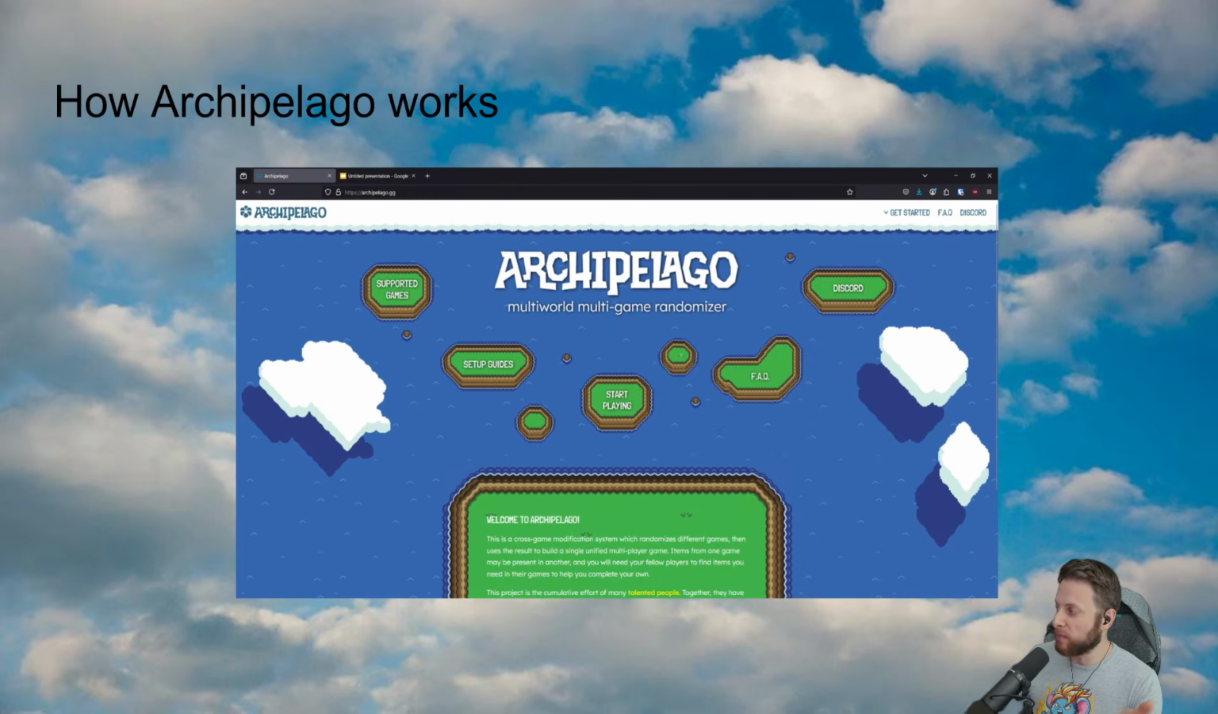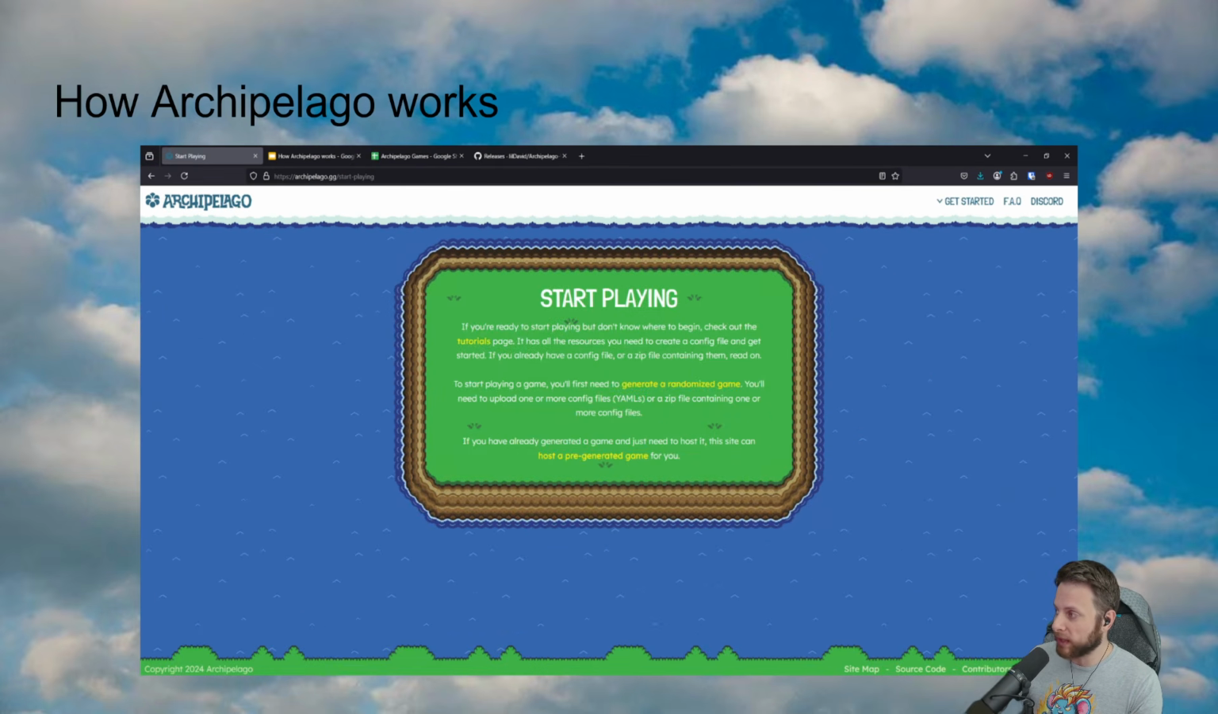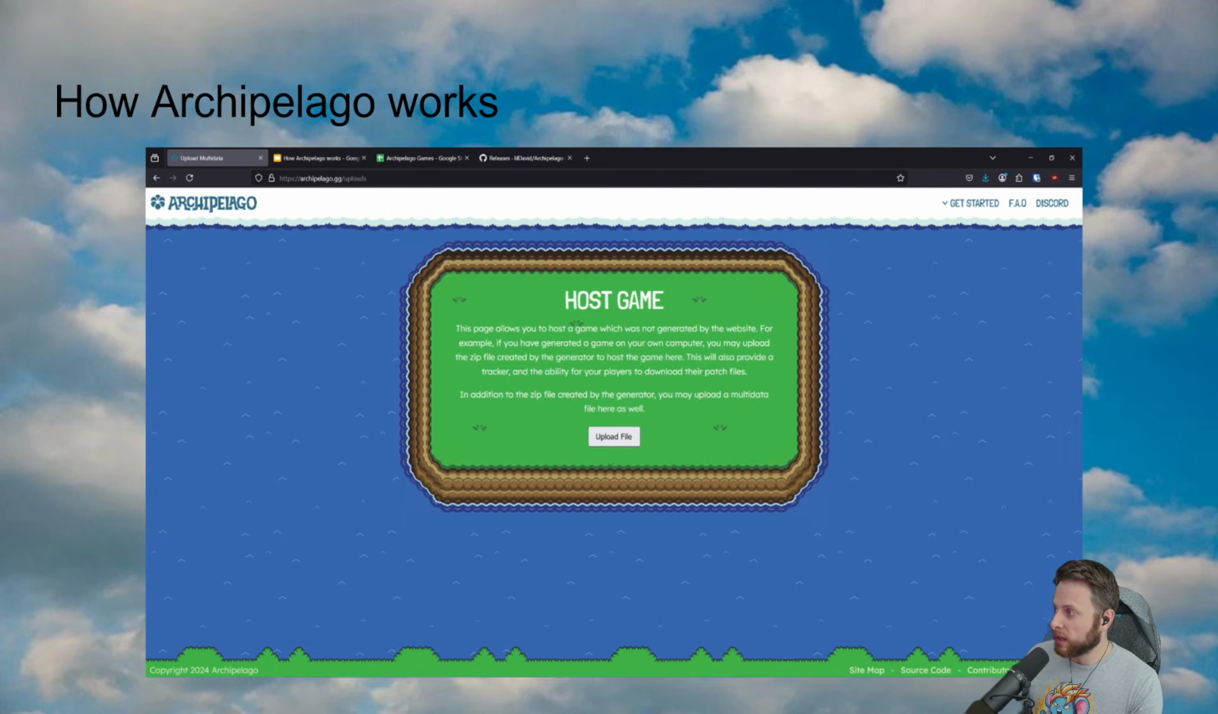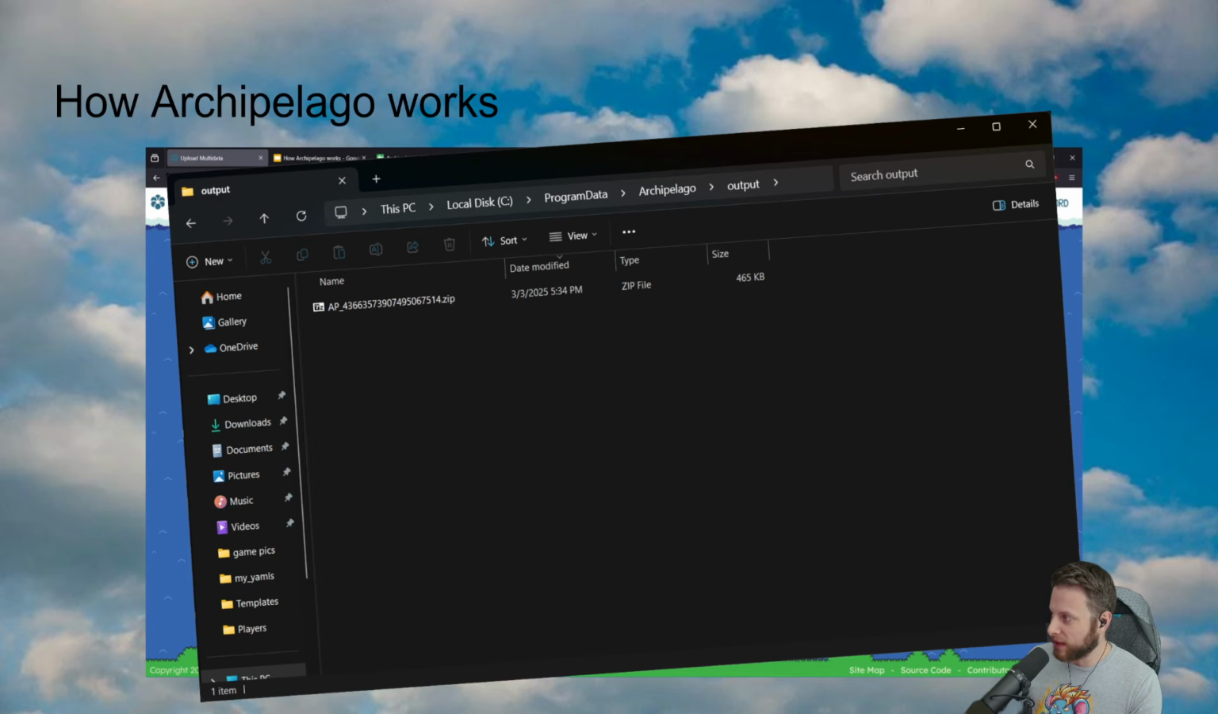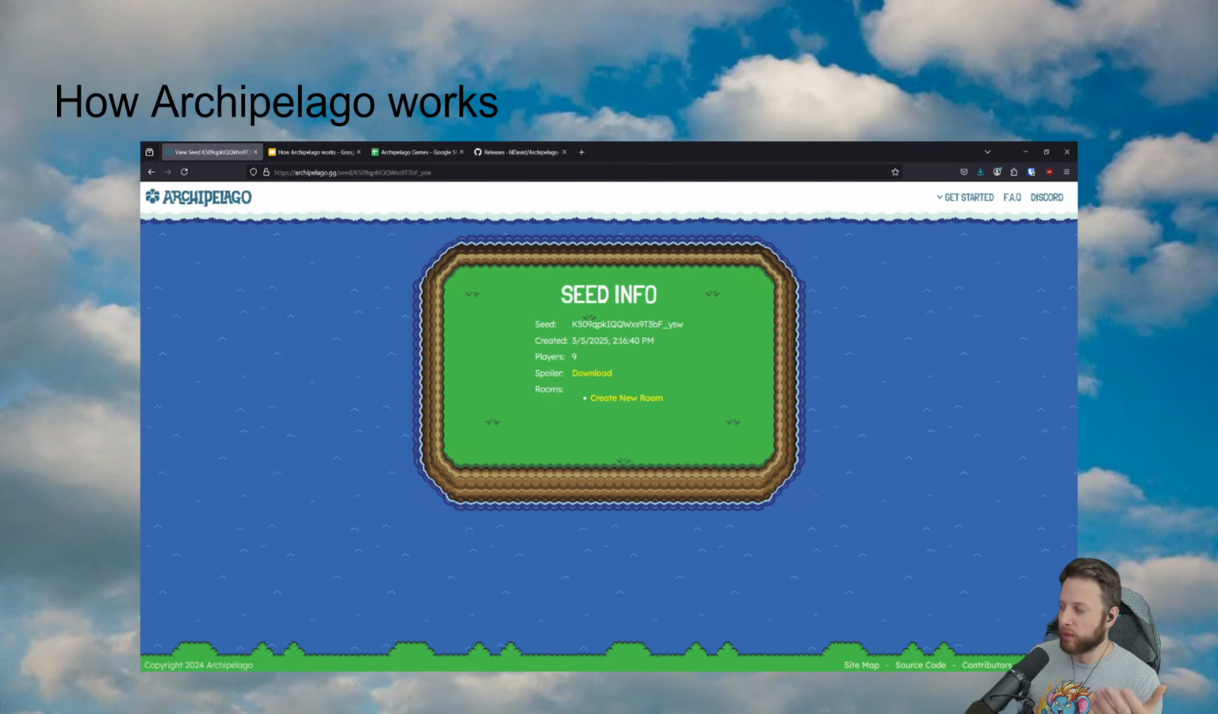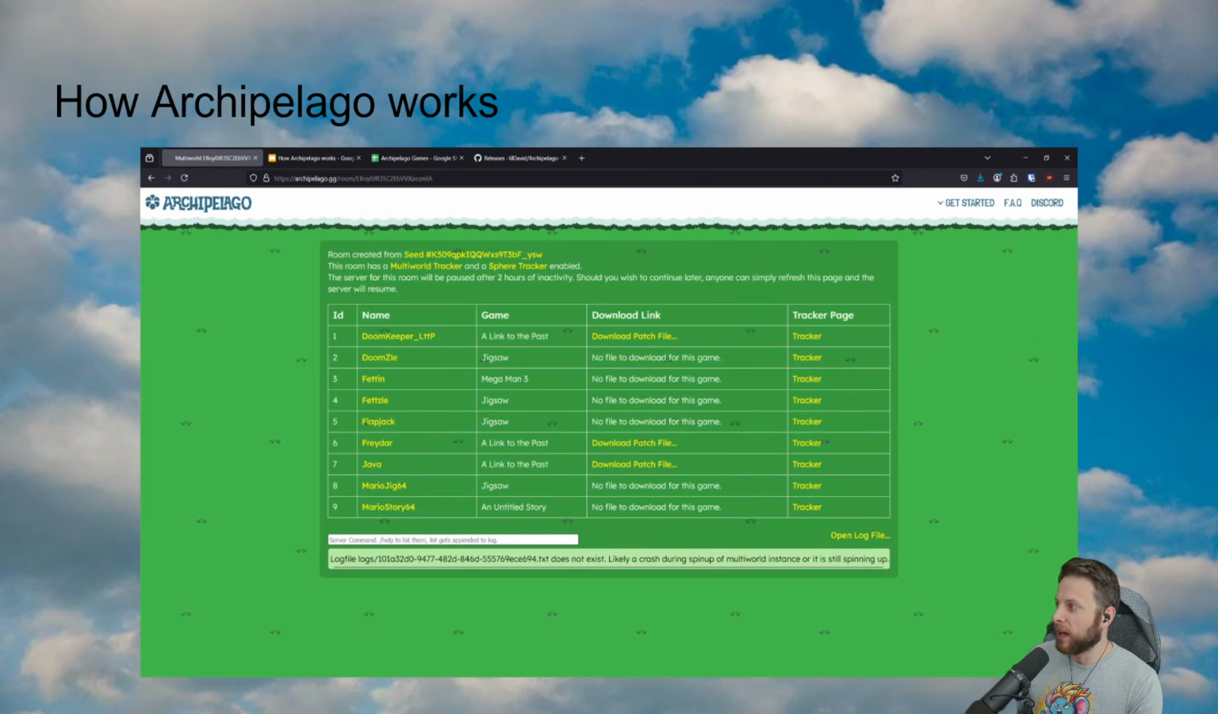In order to do that, you come back to Archipelago's website, click on Start Playing, which will bring you to this window. And at the bottom, you'll see a link for Host a Pre-Generated Game, which is what you just created. If you click on that, it will prompt you to upload a file. If you come back and you upload that zip file, it will create a room for you. And once the room is created, you click on create a seed. Once you click on a seed, you create your room and it'll create a lobby. And the lobby will have everyone's game, name, and patch file listed if they needed to download a patch file in order to run their game.